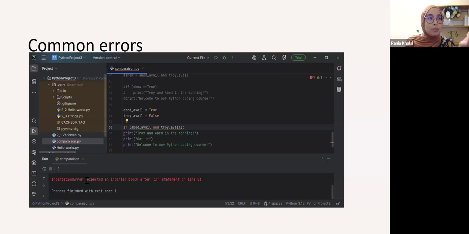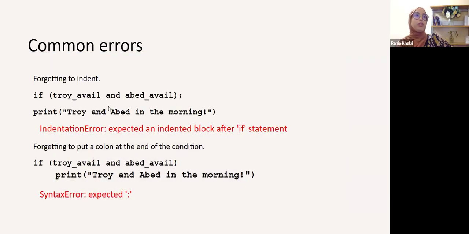It says expected an indented block after the if statement. This is what it's expecting. I tried to summarize all these errors in the last slide. So we have if Troy and Abbott available print. Here what we don't see is that space, tab or indent. So this is the error: expected an indented block after the if statement. Otherwise, I can forget to put the colon in here, and it shows you that it expected a colon.